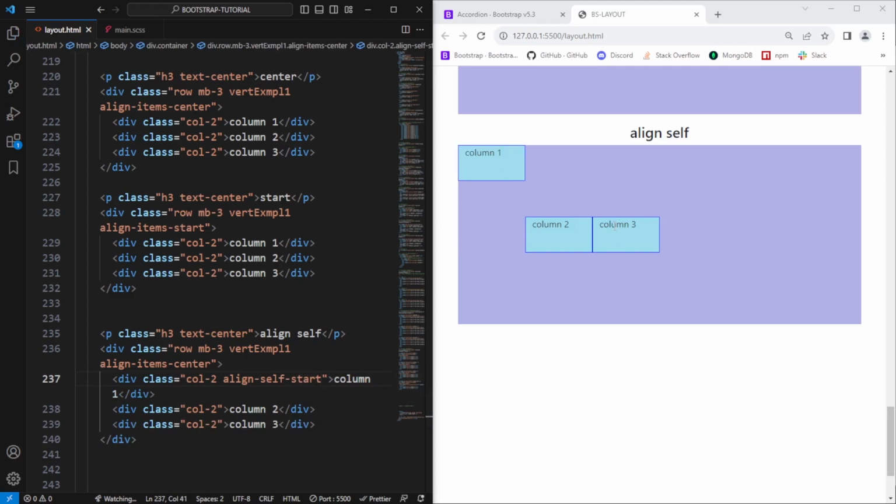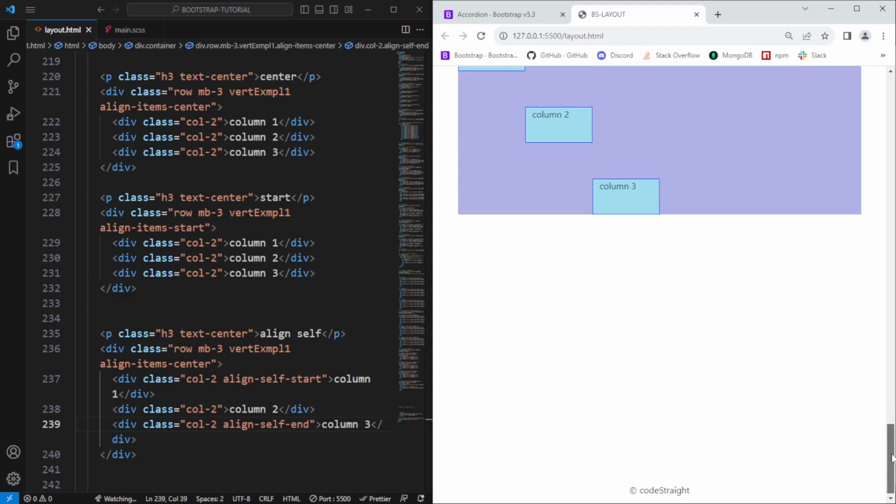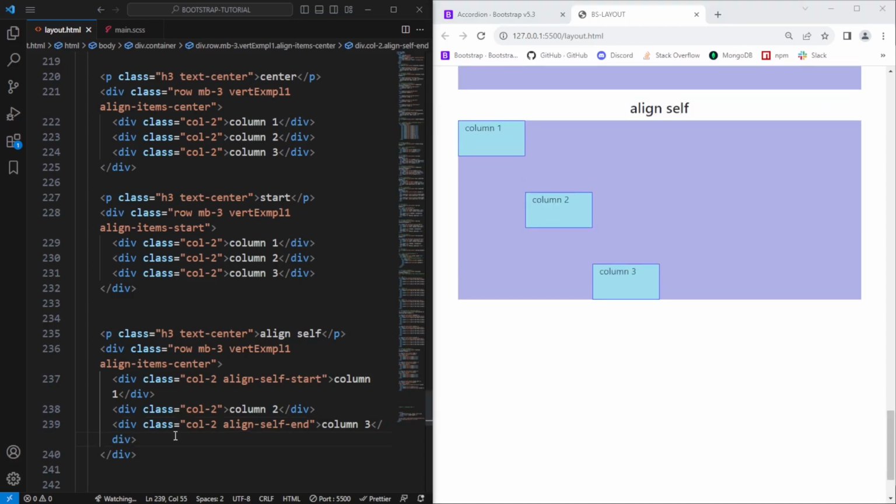And if you want to send this third column to the end, just come in here. Let's copy this code from here and paste in here, and let's change this to the end. Hit save, and that sends your third column to the end. That's how you can align each column individually. Now let's talk about column wrapping.